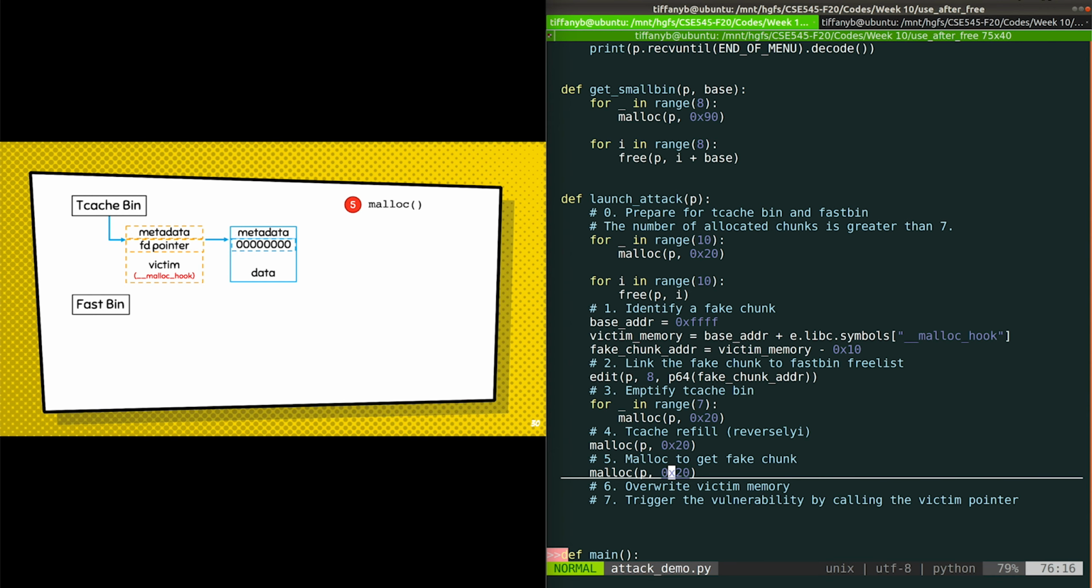However, we know that this is not. This is just like a piece of chunk in heap. And we don't want malloc hook to wrongly redirect to somewhere that we don't want. So how are we going to edit that? You can pause the video to think about this for a second, and then resume the video to follow with me.